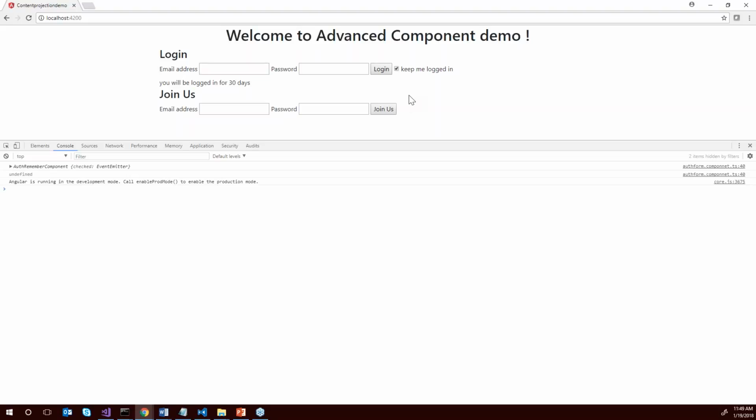You are projecting that, then you are accessing that checkbox value inside the auth form component. To access that, you need ContentChild. You are creating a property of type ContentChild, and then you are working around that. So this is how ContentChild works. Let me go further and show you how you can work with ContentChildren.